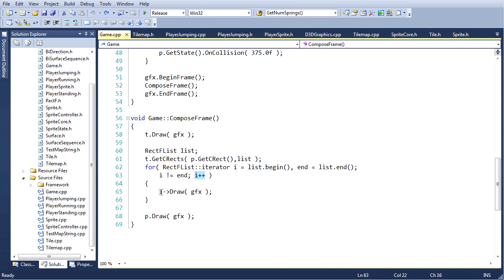And for every iteration, we draw the rectangle. Now, iterators have a little bit of nice operator overloading to them. So when we use the pointer operator on an iterator object, it actually gives us access to the members of the item that the iterator is pointing to. So very clean interface there, very nice to use, and that's it.